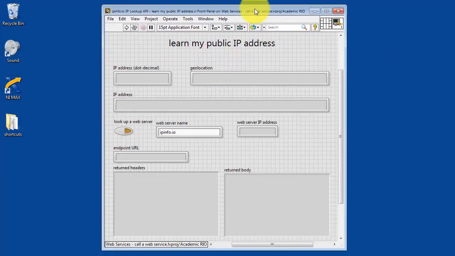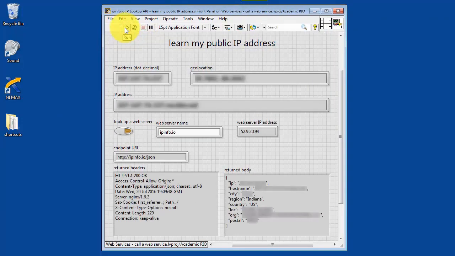Let's try the first web service call. Show you this a little bit. The endpoint URL is ipinfo.io/json. The web page headers is displayed, as is the web page body. The web page body is a JSON string, and I've parsed that to pull out things like the IP address, the geolocation, the name of the host, and so on.